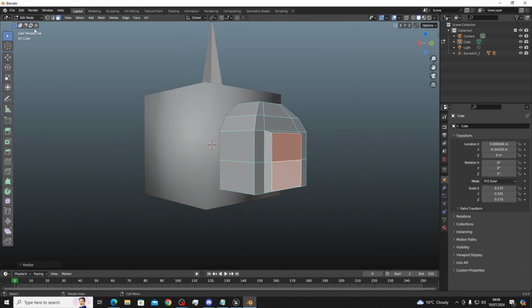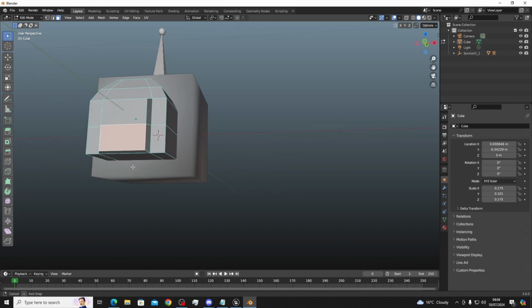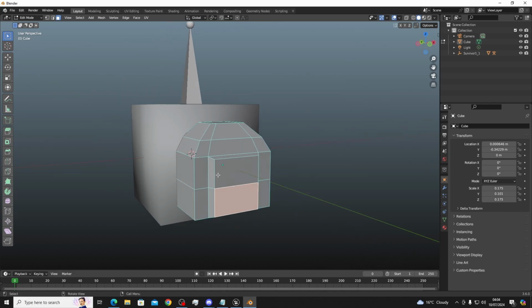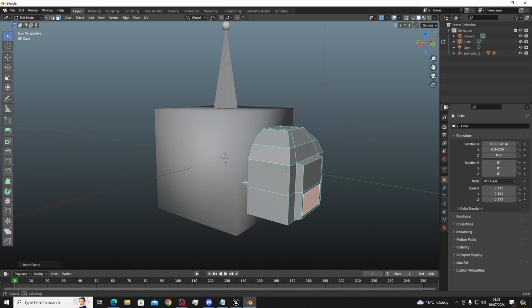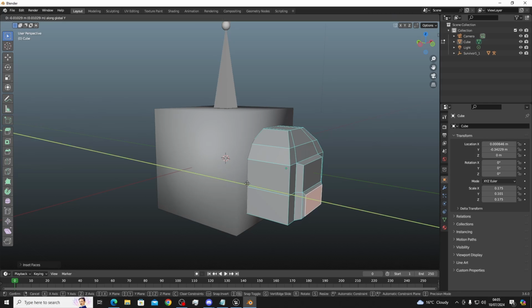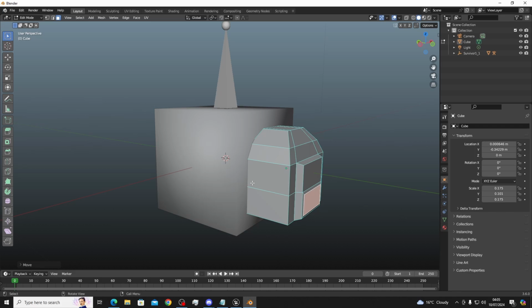Okay, now I'll get this bottom face. Select this. I to insert. GY to bring it back out. I have to keep glancing up there at this.